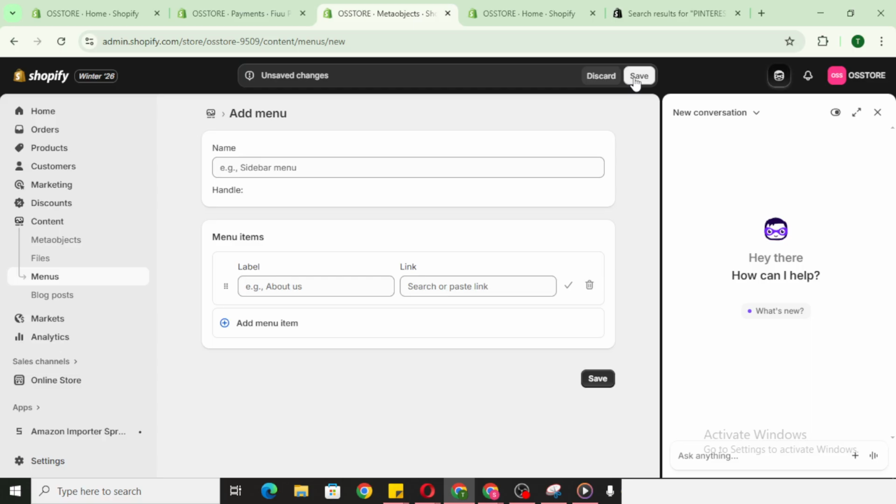Your theme controls where menus appear, so once saved, you can view your storefront and refresh to see the changes take effect. If you don't immediately see your new menu, that's normal. Menus are assigned by the theme settings, and you can always return to this screen to edit, add, or remove items later. That's all it takes to add a navigation menu to Shopify.